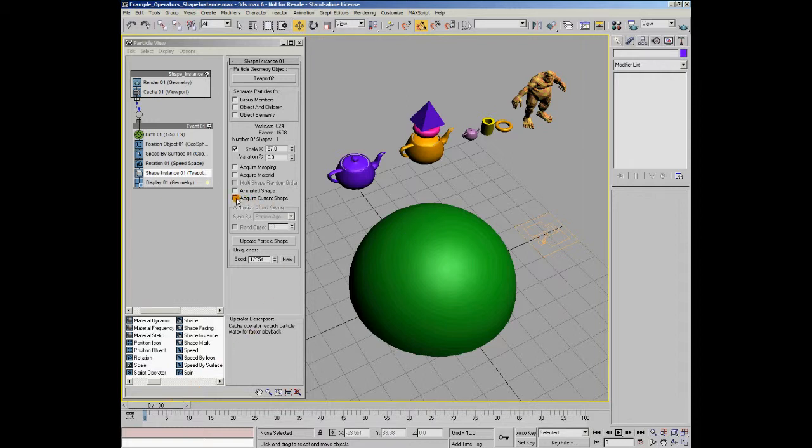So what I'm going to do is I'm going to tell it to acquire the current shape. So what particle flow will do is, on the creation frame of the particle, it'll look at the current shape of the hierarchy and it'll snapshot that and use that as the particle shape. So we're not going to end up with animated meshes as particles, but we are going to end up with different meshes for each particle, as long, of course, as the hierarchy animates.